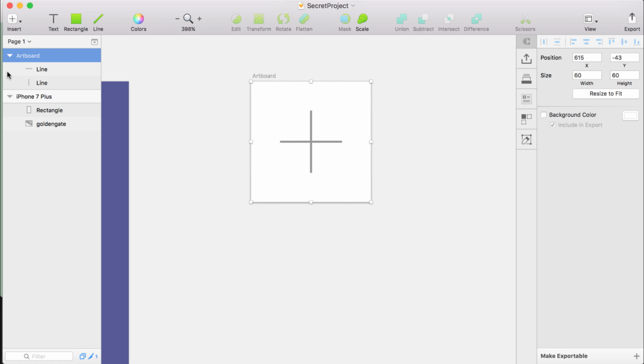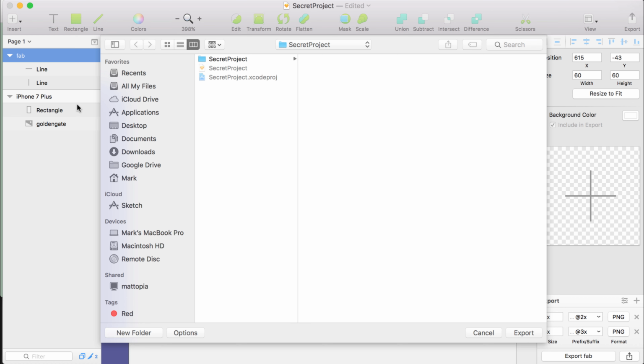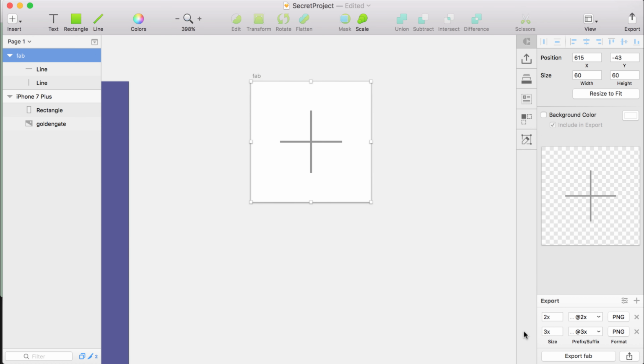And for this, the default name is artboard here. So I'm going to change this to Fab, floating action button. And let's export that. And we're going to use the 2x and the 3x. And let's export it to the desktop so we can just easily drag it into our project.